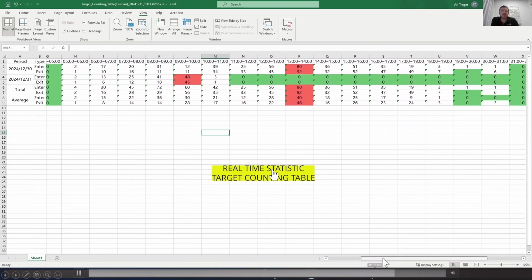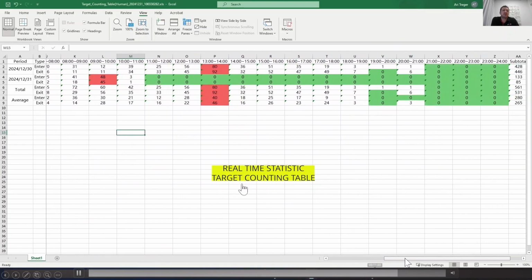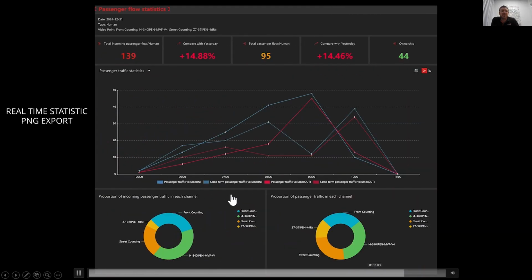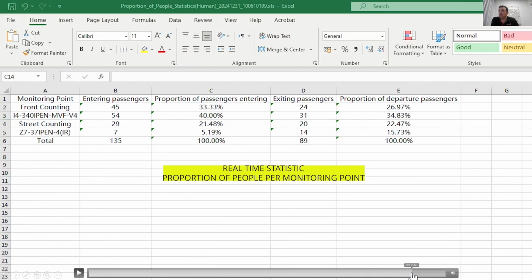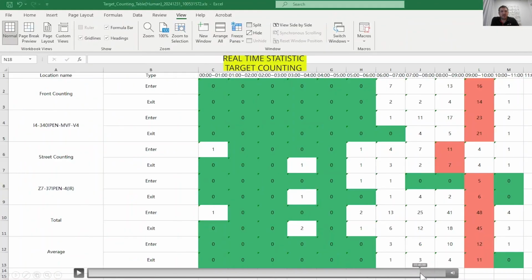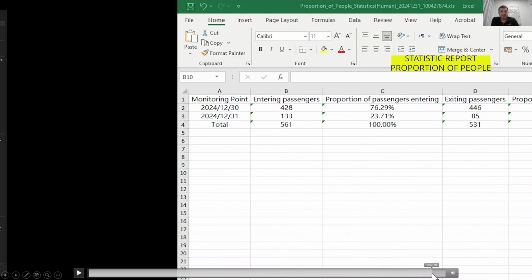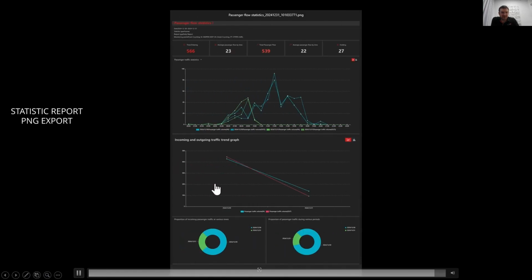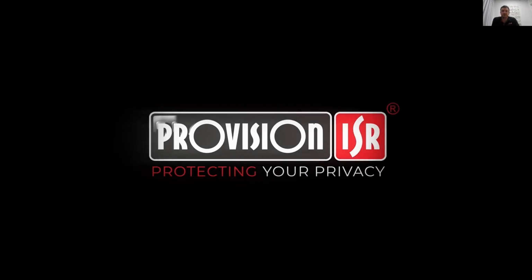So these are just some examples of exports that we did. So this is real-time stats that you could see. Also real-time stats, the graphs that are pulled. And then here are some statistic reports. Historical data, statistic reports that you can pull as well.